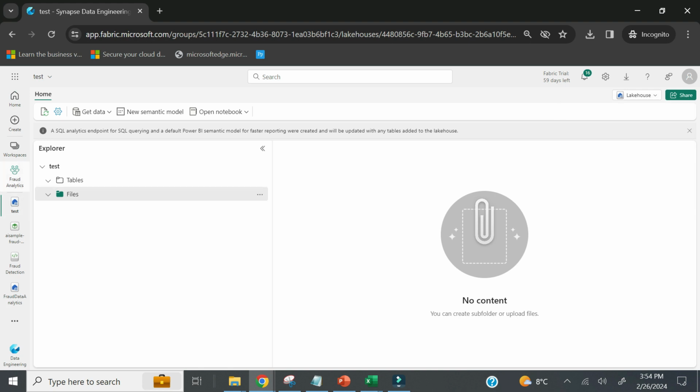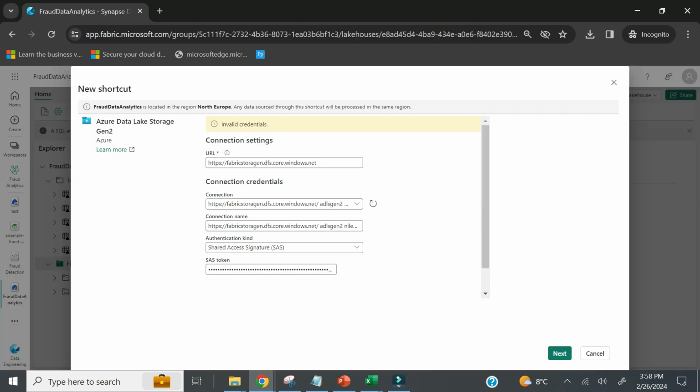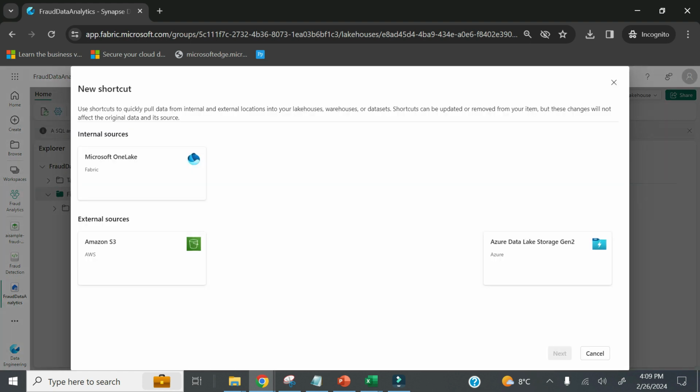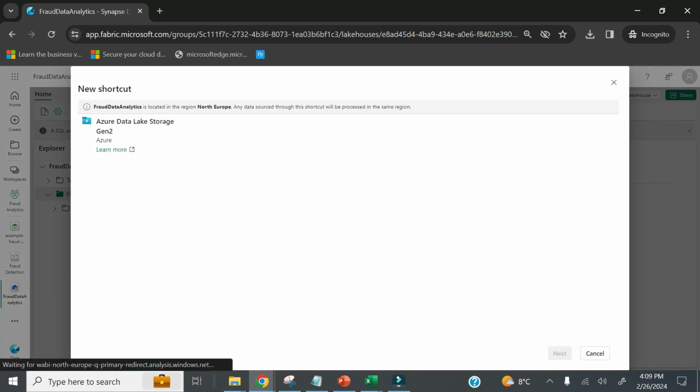If I go to my fraud analytics workspace again, the first thing we have to do is bring data from ADLS Gen2, which can be in any tenant, right? So what we have to do is create a shortcut. In this shortcut, we need to bring data from ADLS Gen2.